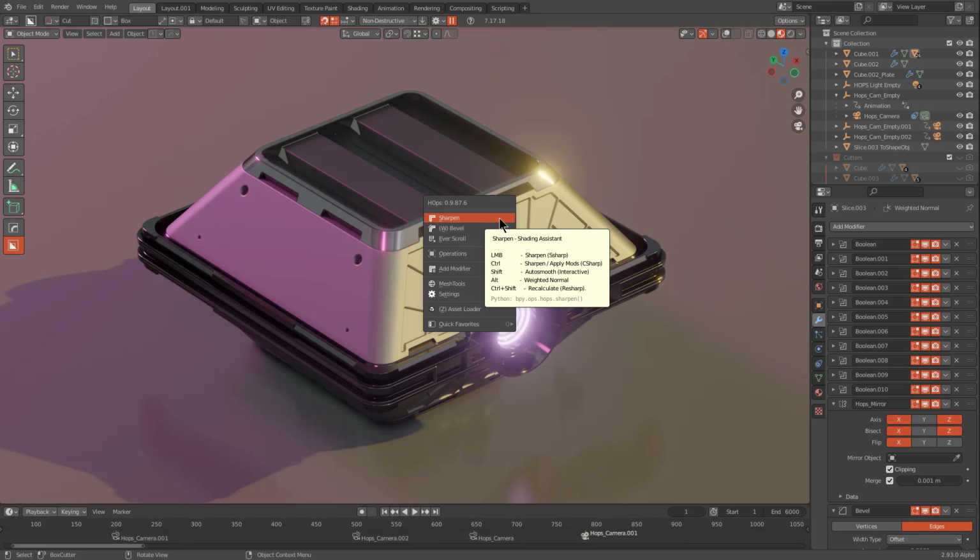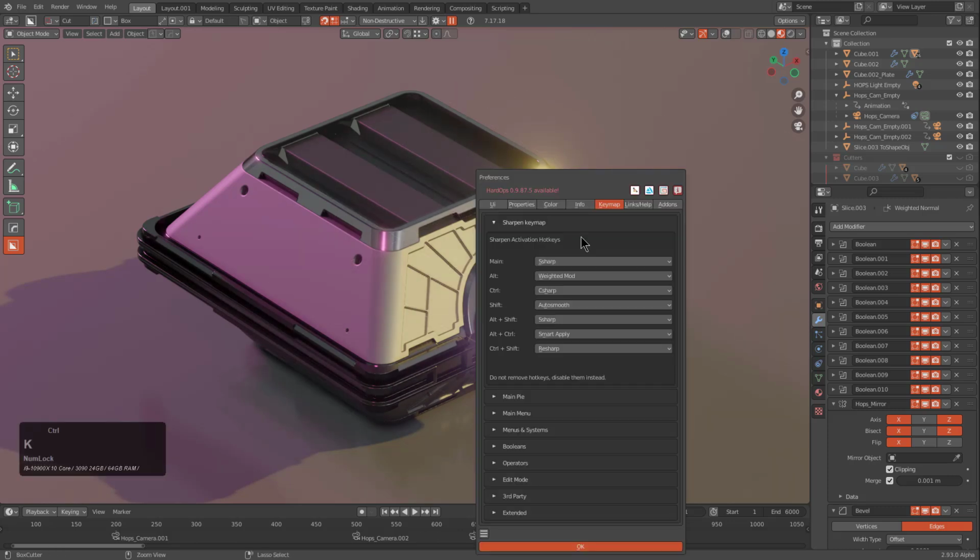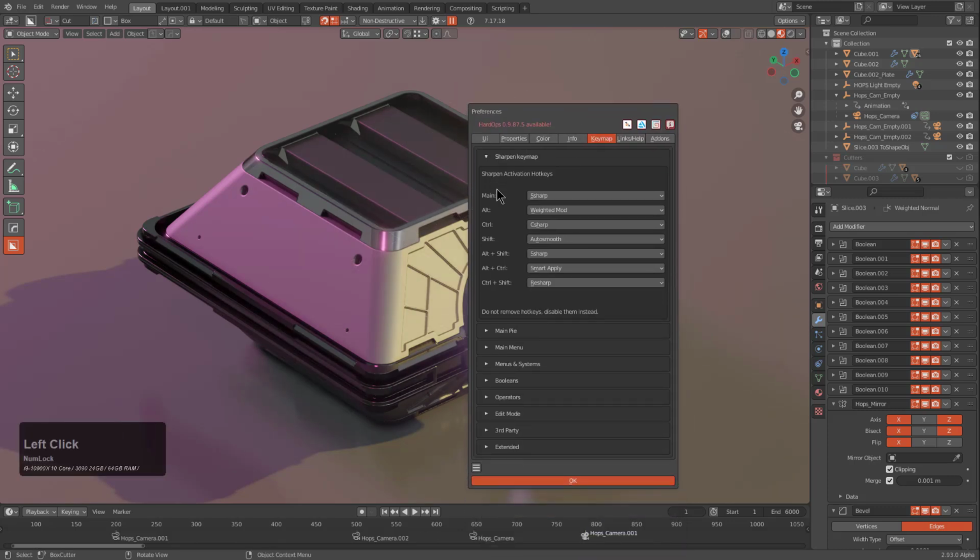If we hover over it, we see the tooltip saying that left clicking will just run something called S Sharpen, control clicking will run C Sharpen, which is a filtered mod apply, shift clicking will run auto smooth, alt click will do a weighted normal, and control shift click will do a resharp, which is a recalculation of sharp marked edges. However, you also have the ability to remap this by pressing Control K. You can go to the key map and you can actually choose what you want Sharpen to do.